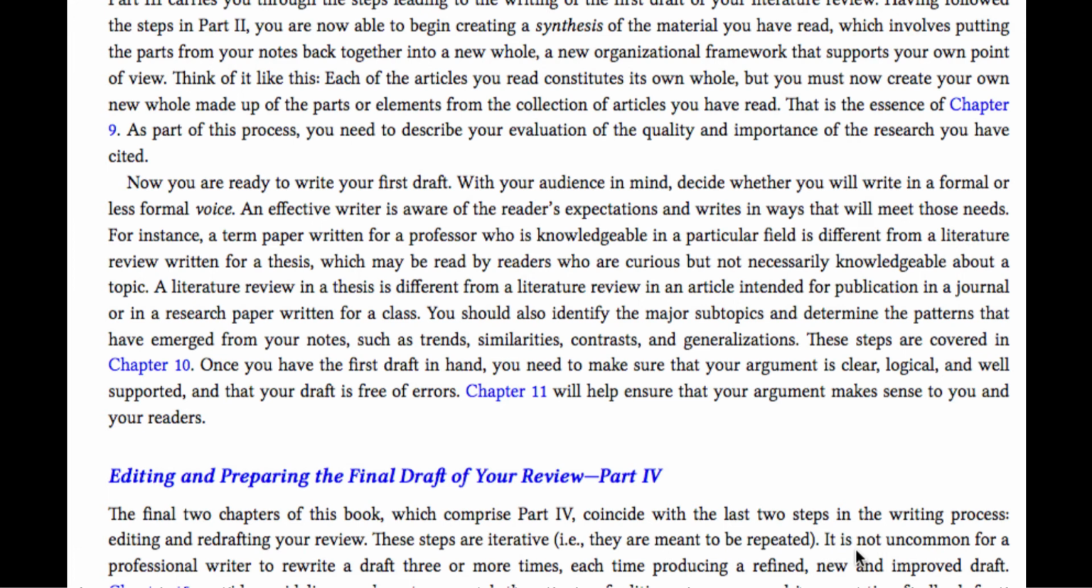Think of it like this: each of the articles you read constitutes its own whole, but you must now create your own new whole made up of the parts or elements from the collection of articles you have read.